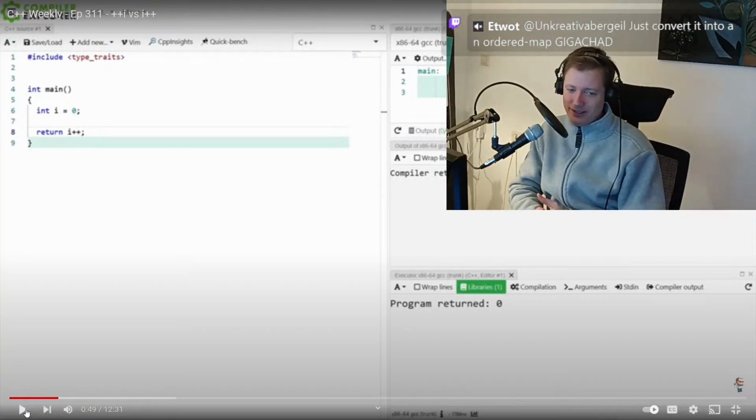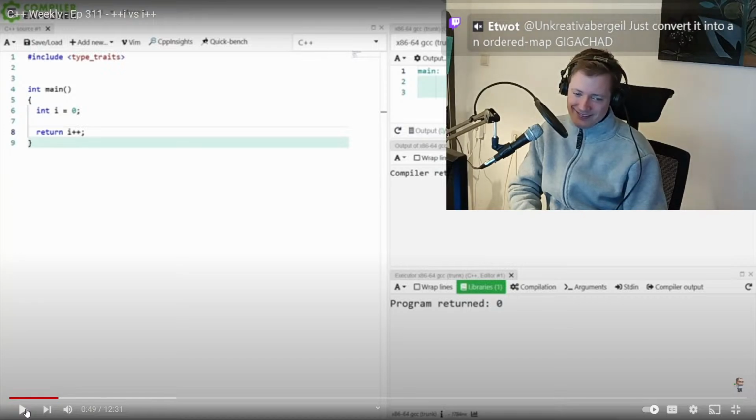Just convert it into an ordered map. True, you can do this, right? Yeah, which language did you use for it?